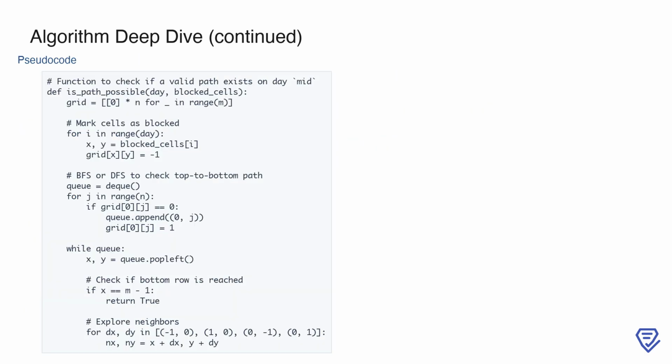The core of the algorithm lies in the function that checks whether a valid path exists for a given day. To start, we create a grid initialized with all cells unblocked. Then, for the specified day, we mark the corresponding cells as blocked using the input list of blocked cells. With the grid prepared, we initiate BFS to determine path existence. We enqueue all unblocked cells in the top row as starting points, marking them as visited.